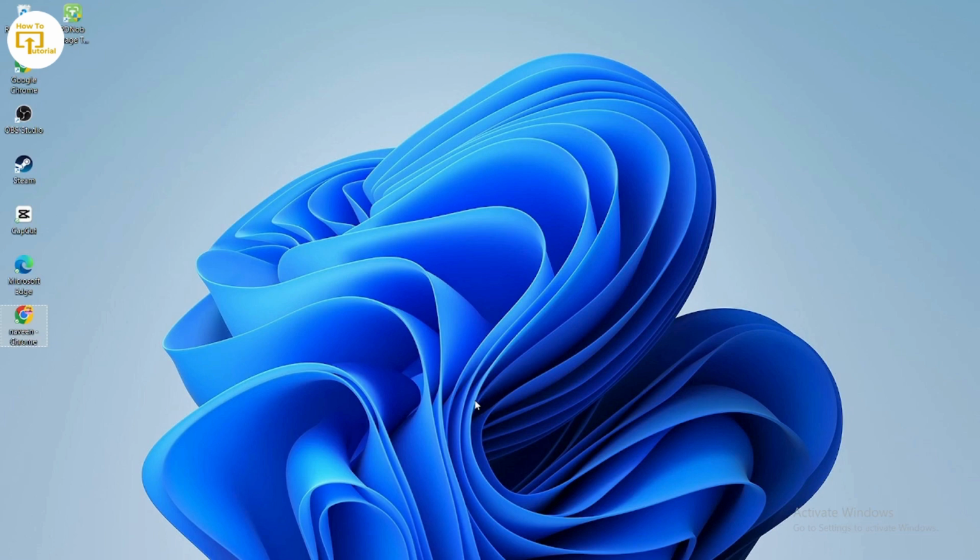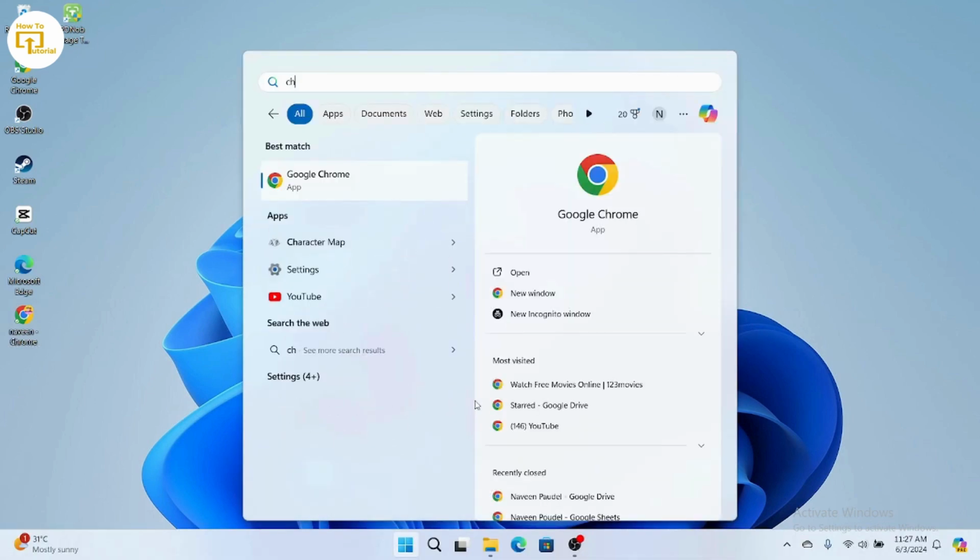So if you want to give access to your Instagram business account, what you have to do is first of all open up your Facebook application. In order to open up your Facebook application, you can just install it in your device through Microsoft Store, or you can simply access it through your Chrome browser. So what you can do is just simply open up your Chrome browser.